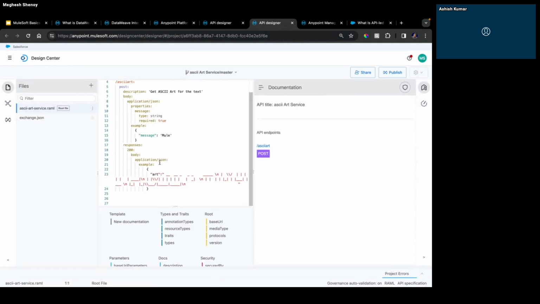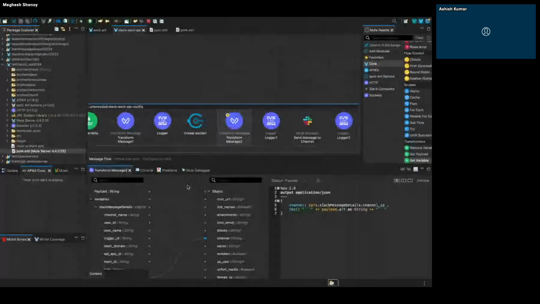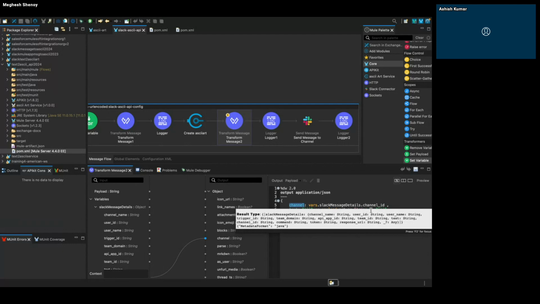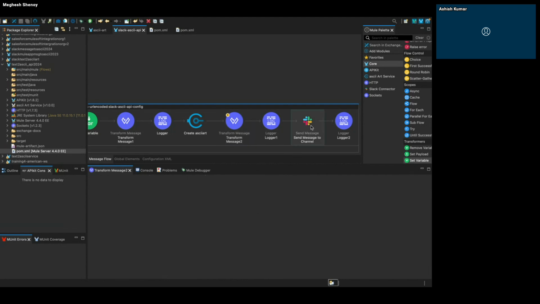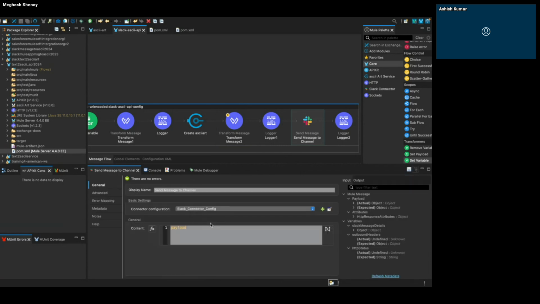Yeah. So we get the data in this particular format, like art and the ASCII data. Once we get this, we then transform it. Then we set over here the channel that they require, the channel ID, and then we have this asterisk mark over here. This is basically used to beautify the ASCII art so that it would look elegant in my Slack. So I set the data over here by using DataWeave, and this is what I send to my Slack connector, or to my Slack channel or workspace, you can call it.